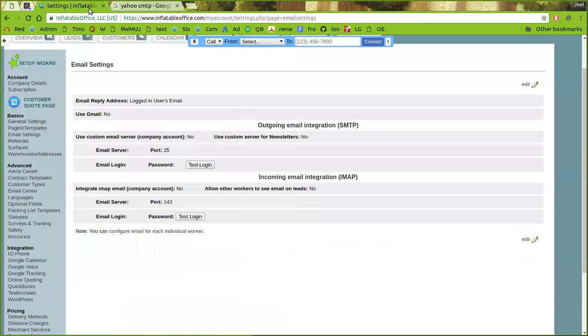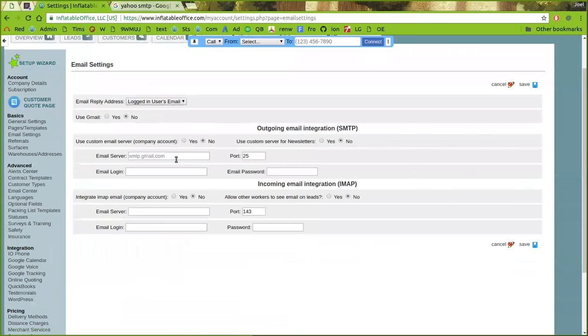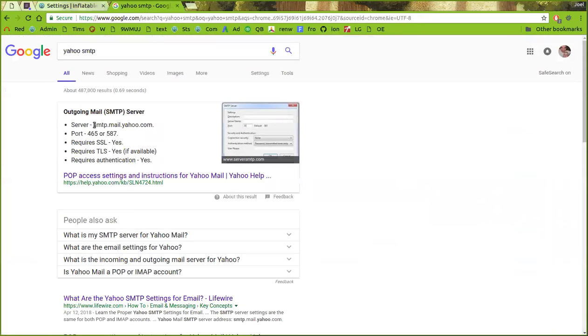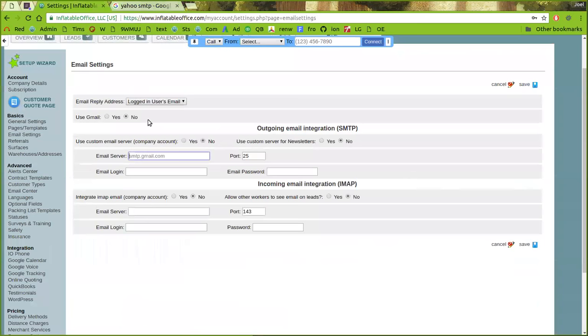So for example, we can hit edit. For Yahoo here, this is the name of the server we need, so you can paste it in here. Make sure there aren't any spaces at the beginning or the end. For the port number, typically it's either 25, 587, and every once in a while 465. Those are usually the three choices. If you think you've got everything set up right and it's not working, try swapping those different port numbers.